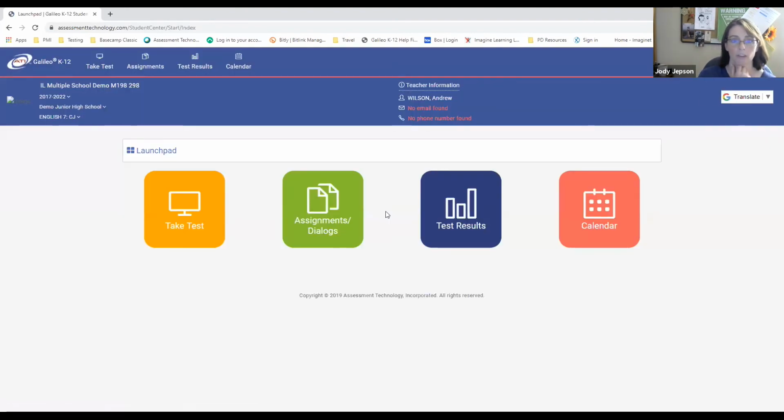and they're brought into our Student Parent Center. In terms of the Student Parent Center, students take tests here. Teachers, remember I pointed out that they can schedule assignments for intervention purposes. Students would take those assignments clicking on the green tile. We also do have test results.